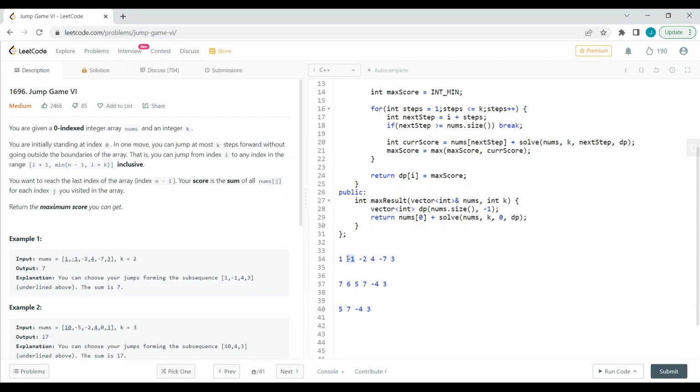In this element -1, what is the best element that I will be going to choose? I will be choosing 7. So 7 minus 1, which is 6. So I just want a greater element always.